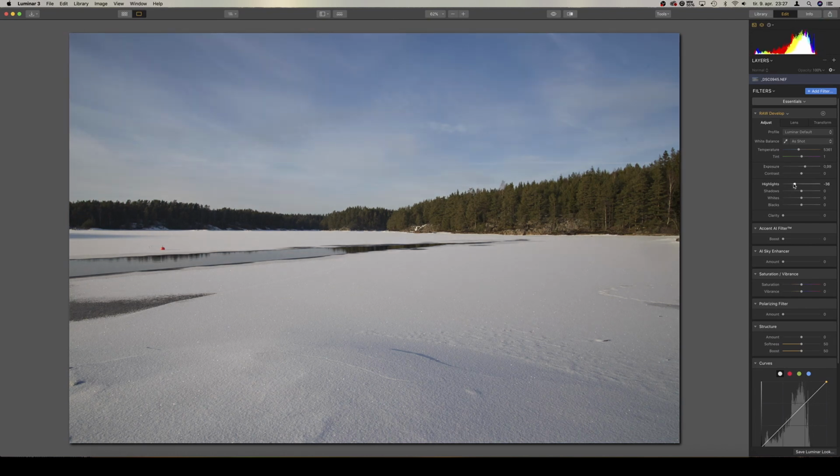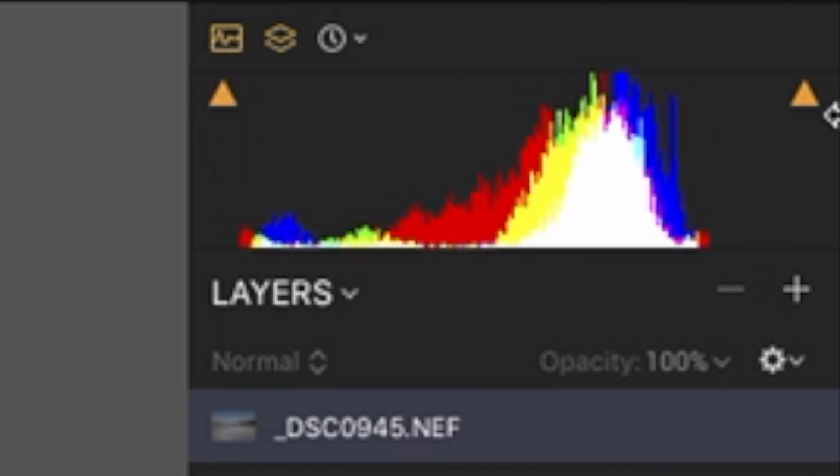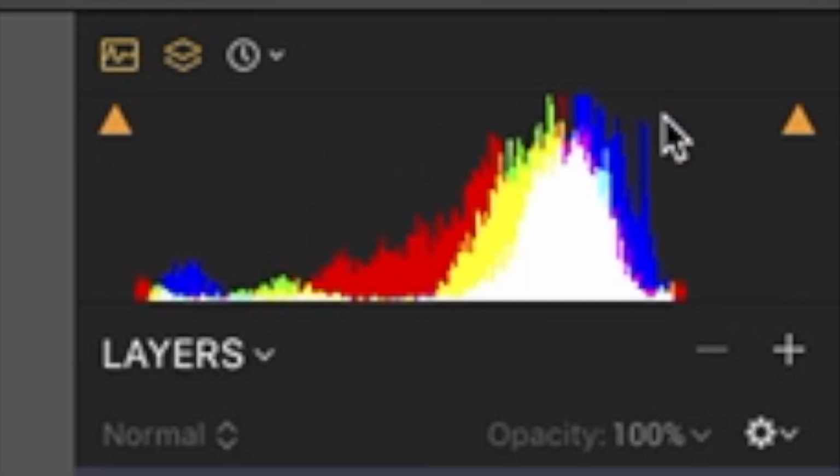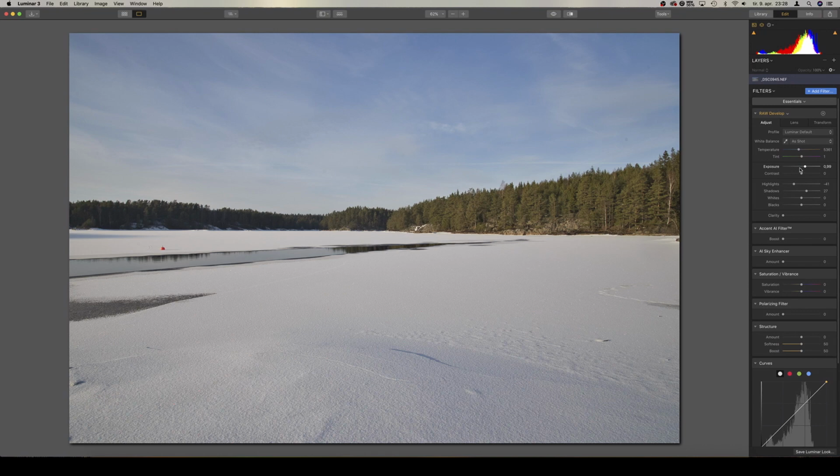Let's go down on the highlights. Maybe we can push it even more here. I'm gonna put up the shadows a bunch. Not too much maybe. Let's do 2 around there. Okay, so I'm gonna enable the clipping view. So the clipping view, if you look here now on the histogram, now you don't see the yellow triangles, but if I hit the J key on my keyboard, you suddenly see the yellow triangles. So that means we have activated the clipping view.